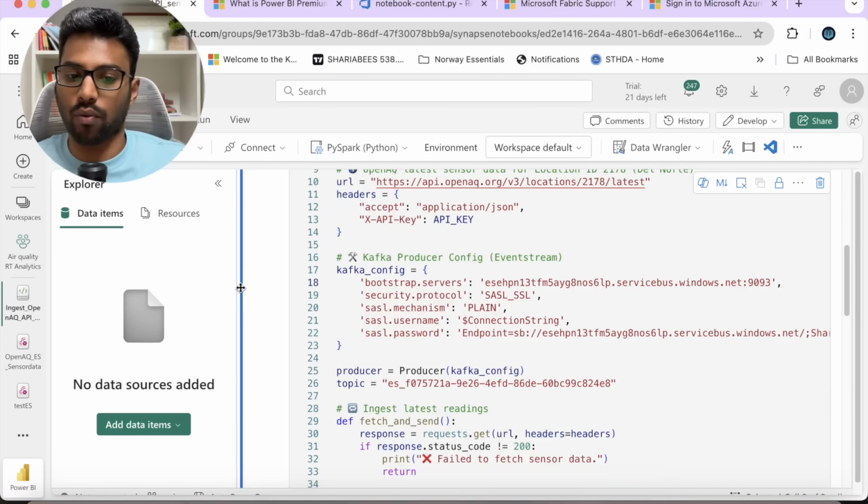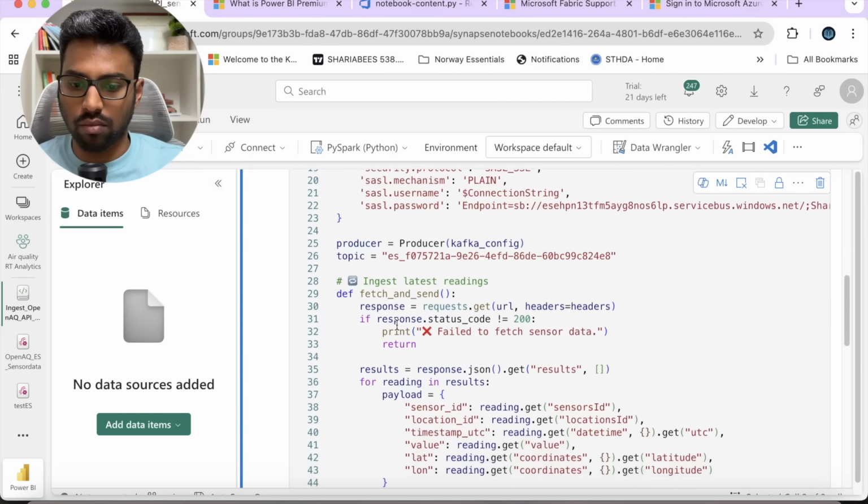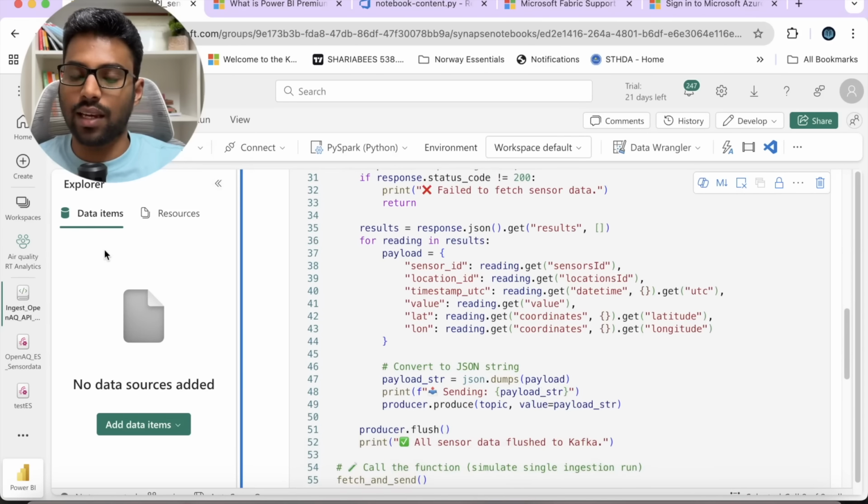Before that, let me open this notebook, ingest OpenAQ API sensor data. That's the notebook we are interested in. Here we are not tagging any data items as such. If you can see on the left side, no data sources added, because if you need to process data and ingest into, let's say, a data warehouse or lakehouse, then you can tag your lakehouse or warehouse here. But in this case, we are just going to flush the data into my Kafka topic, which we've already configured in our event stream gateway.